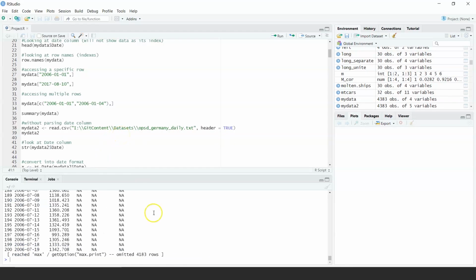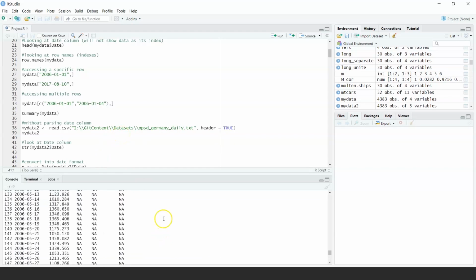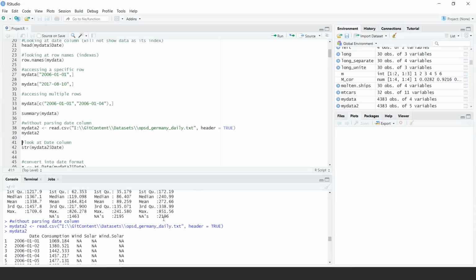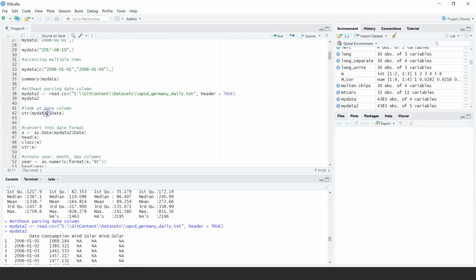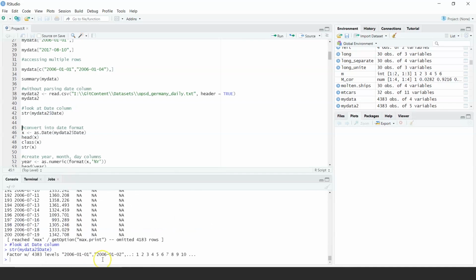Let's look at the data, and this one shows me 5 columns, wherein my first column is the date, consumption, wind, solar, and so on. Now, looking at the structure, so let's look at the data type.